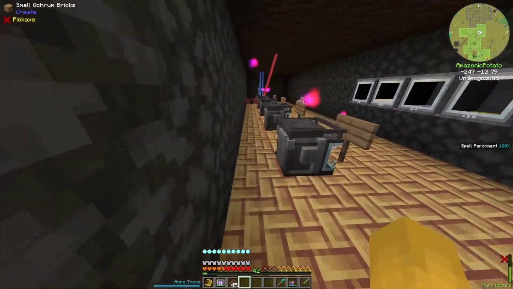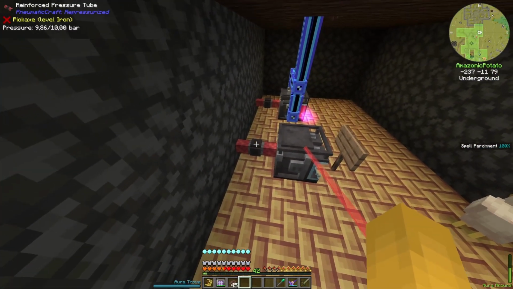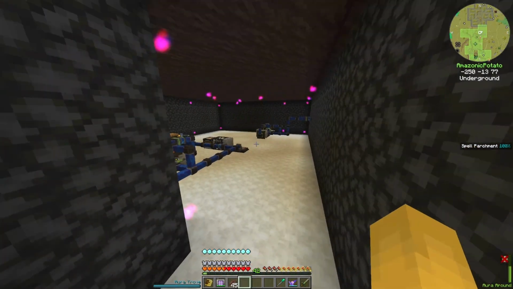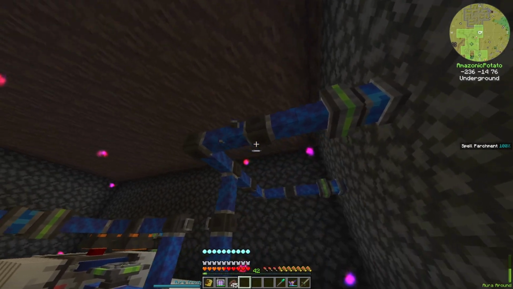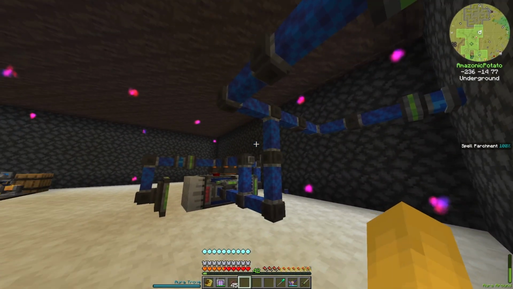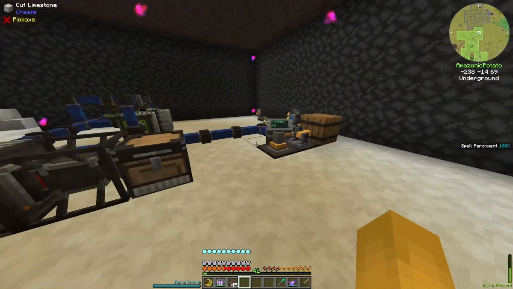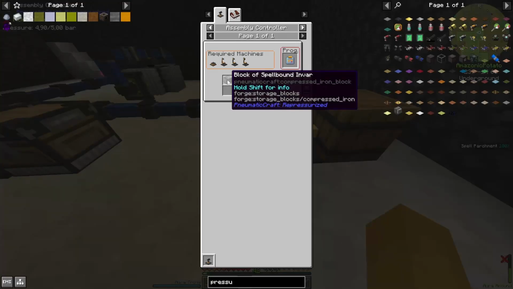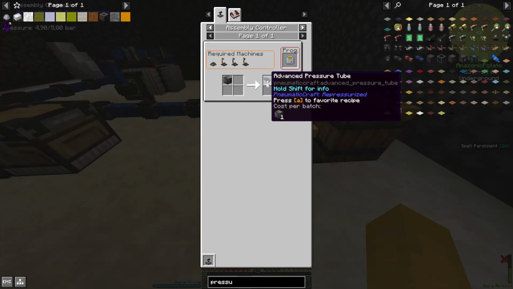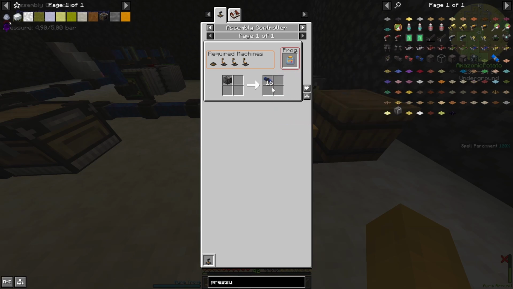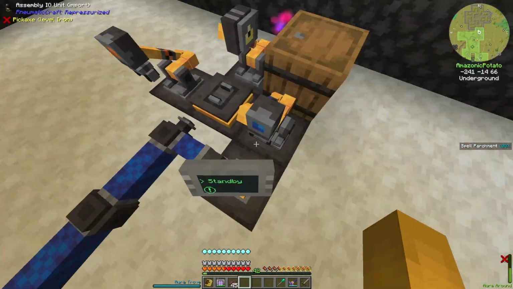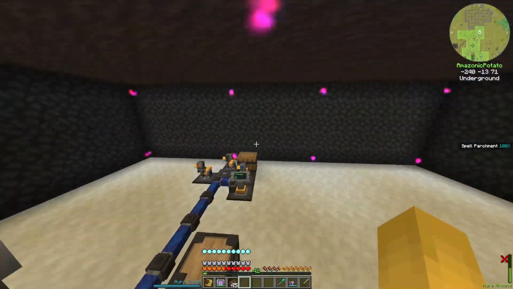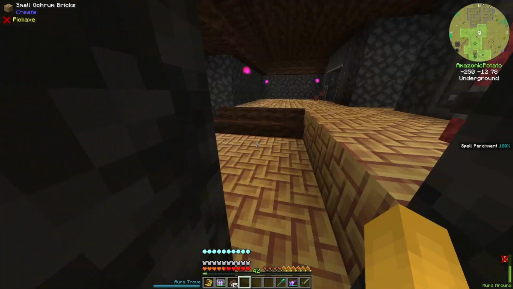And of course I made it so only the ones that use pressure are connected to the pressure system. And as you can see here, this is way cleaner than before. And I've upgraded the tubes to advanced pressure tubes. These ones are crafted in the assembly controller. You only need one block of spellbound invar to get 16 advanced pressure tubes. It is quite cheap now, but before it wasn't. And crafting all of this took me a bit of time. This is basically most of the changes we have around our base.